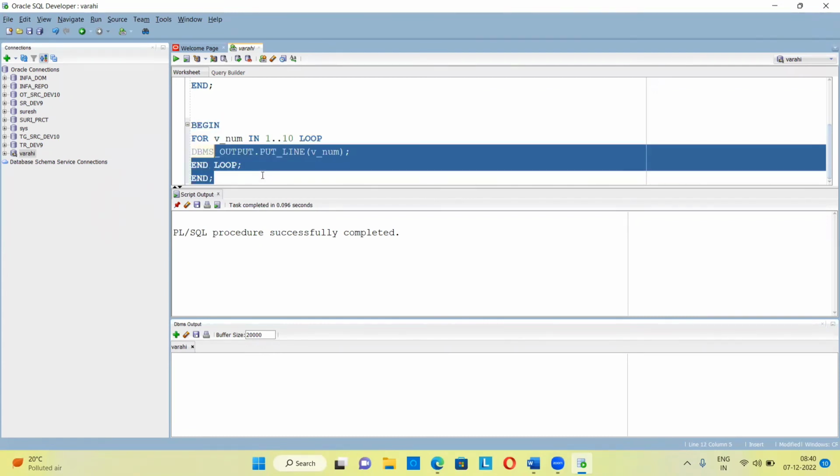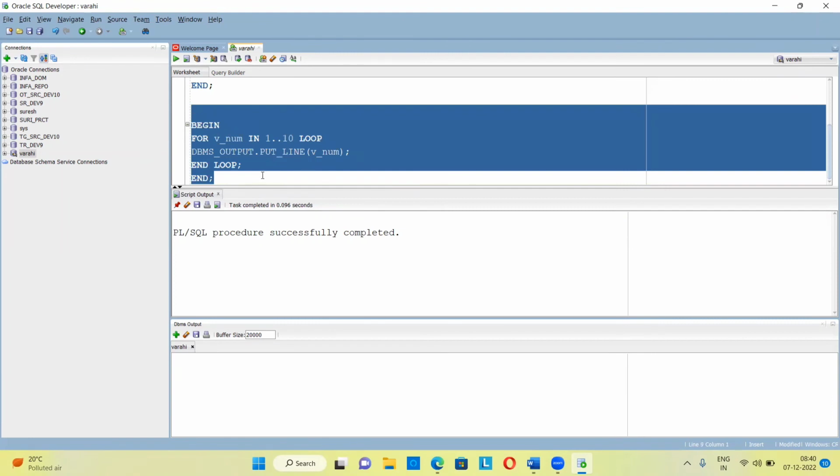Let me execute this program only till here. Very simple, right? I'm not even declaring this variable. Let's see what will happen. Successfully completed, and you can see the output till 10 successfully printed. Okay, so what is happening here? The extra advantage is no need to declare that variable also, which I'm using.